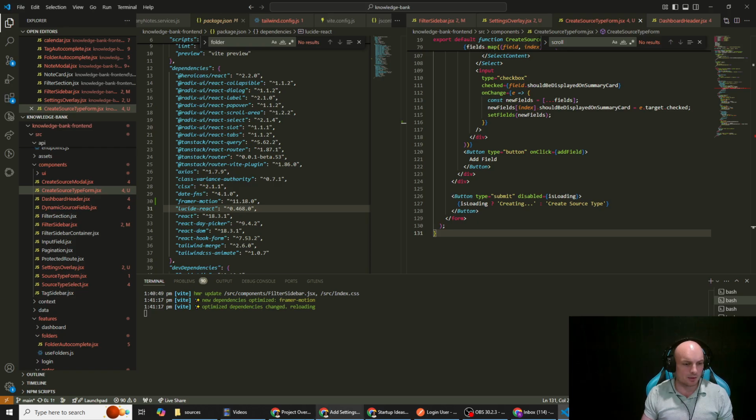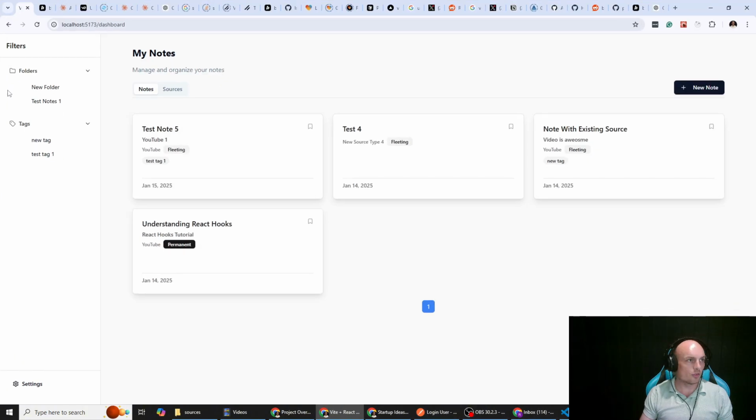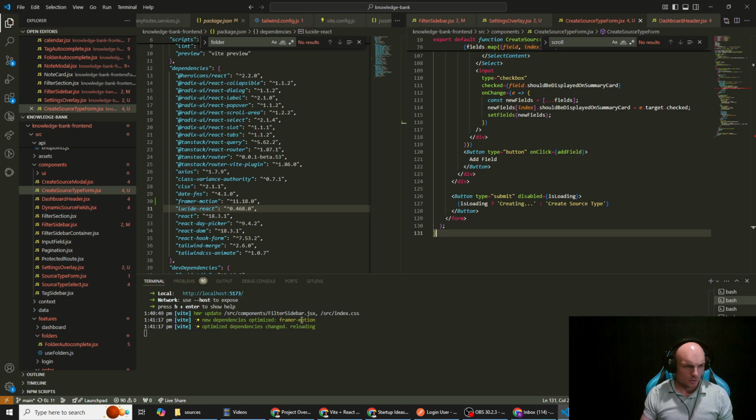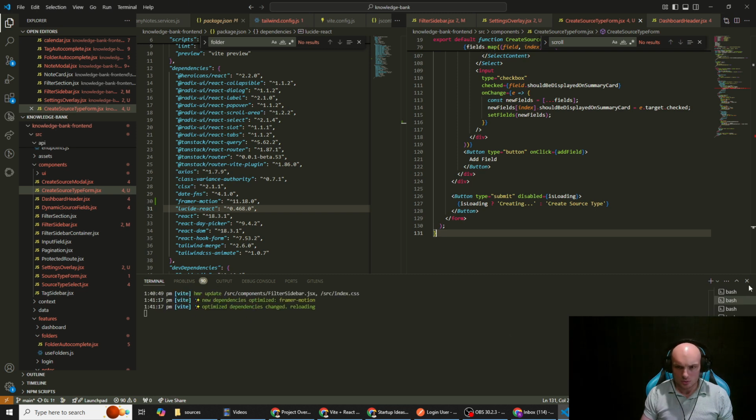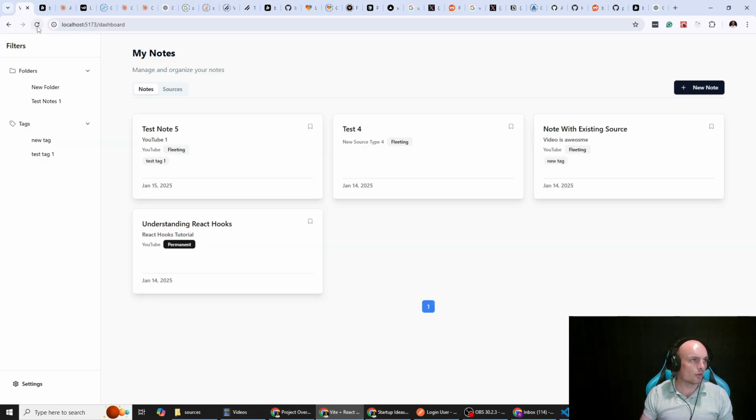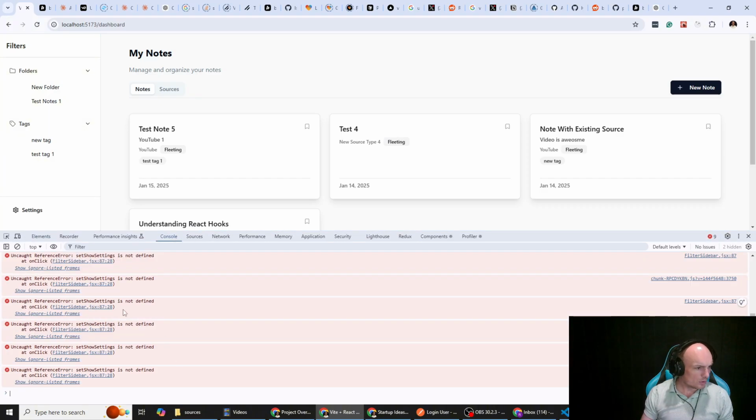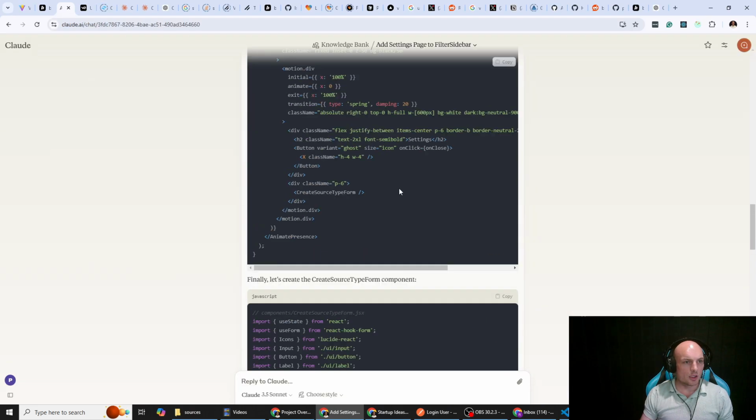All right, so with that, we should be able to come over to our front end and let's see if this works. Just refresh. So settings, and no, it's not working. Dependencies, motion. So backend's fine. So let's just double check. Icon and settings. Show settings is not defined. Okay, so let's check here.